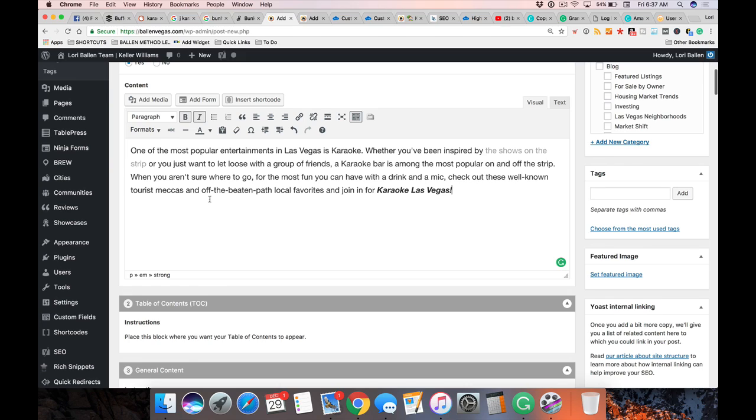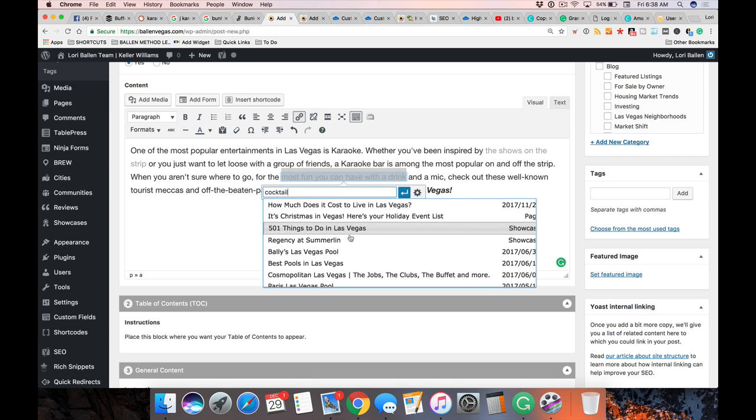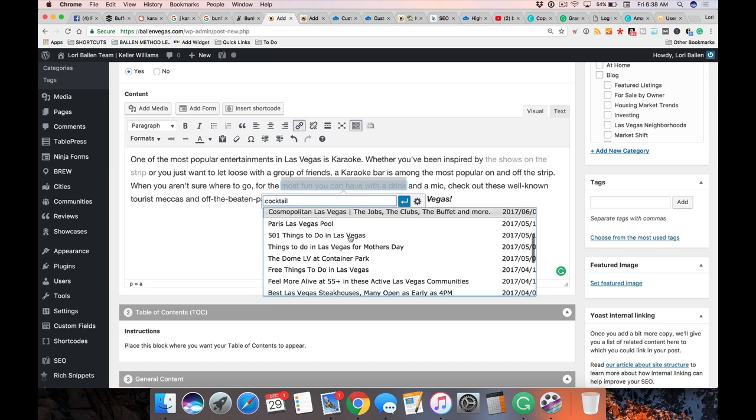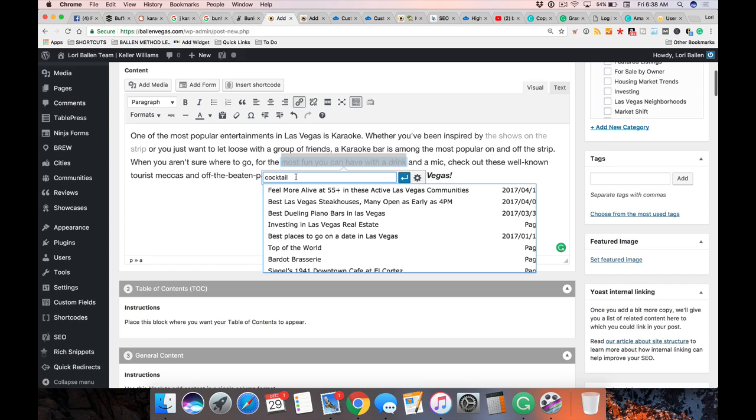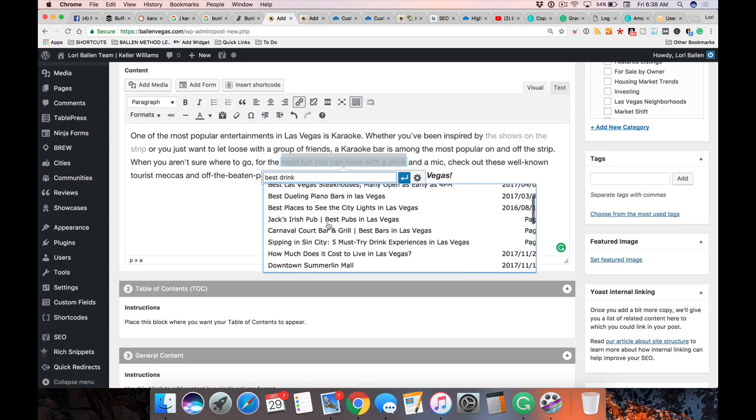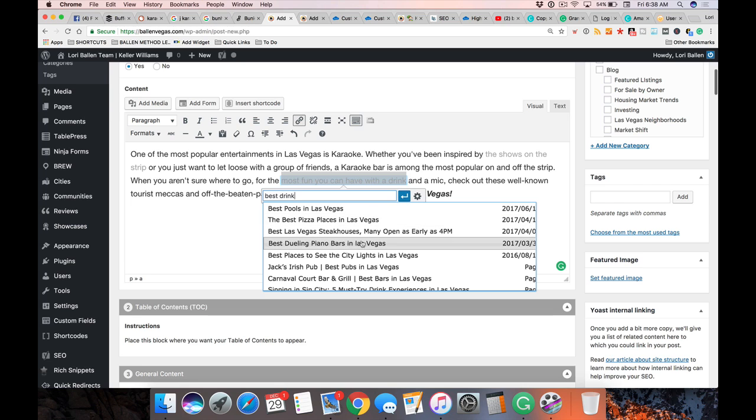Here's another internal link opportunity. "When you aren't sure where to go for the most fun you can have with a drink and a mic." So, most fun you can have with a drink. I know I have a blog post on the best drinks in Las Vegas. So I'm going to look here, and I think it's called cocktail, something, best cocktails. So I'm going to type in my little keyword there and see what comes up. What did I call it? Best drink. Best pools. I know I have it.